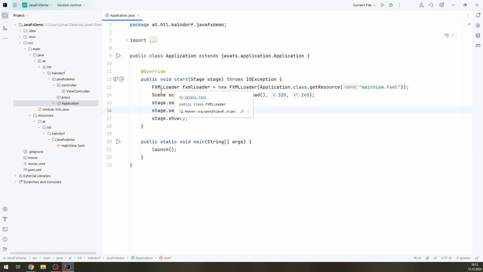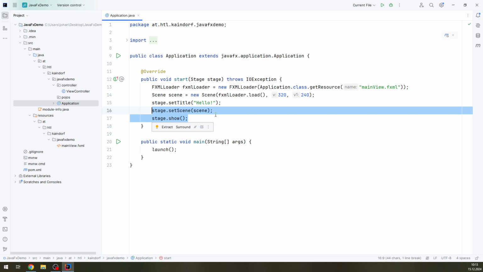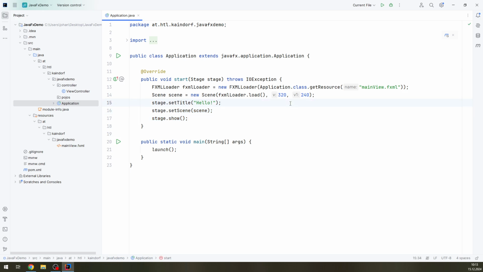So first of all, we have to create our scene, which is done in here. And our scene depends on some FXMLLoader, which refers to our main view.fxml file, which is where our whole design of the scene is defined. This scene is loaded, then we set a title for this scene, and then we tell the stage to show this scene. So this is done with these two lines here. So these are the most important things you need to know up to now about this application class.